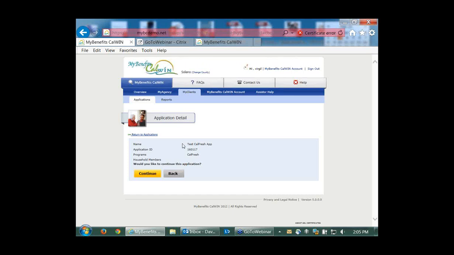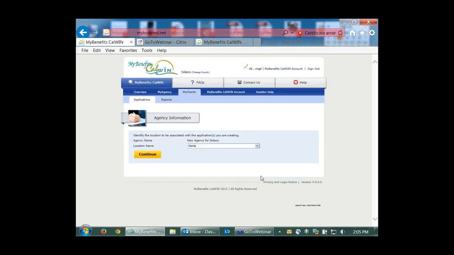But assuming it is, we'll give the name on the app, the application ID, the program or programs associated with the application, and then any household members that are associated with the app. So that gives you a little bit more detail. Yep, this is the application that I want to work. And then if I click Continue again, here's that location selection screen again.